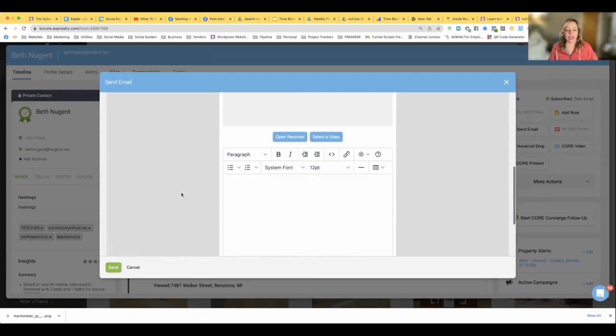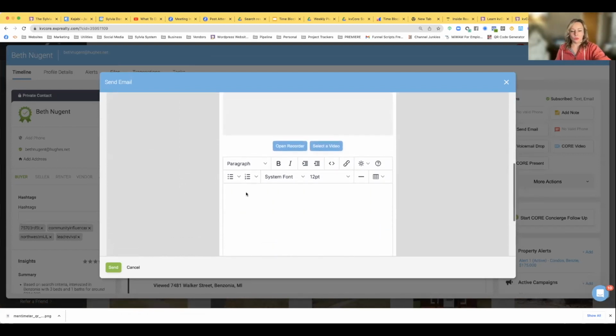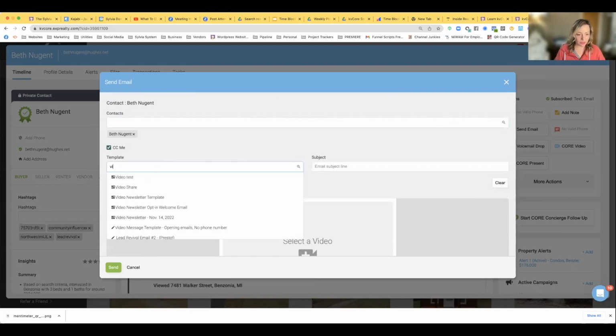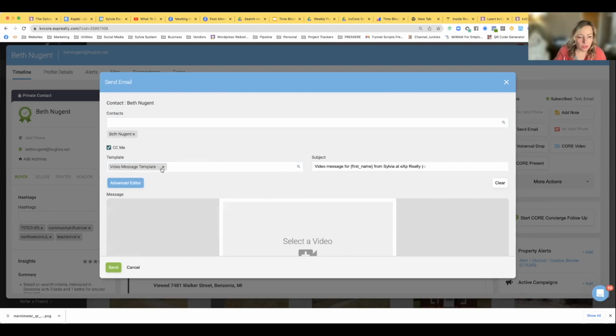And now I actually have a template that will fill in with some text already. So I'm going to go find my template. It's a template I created. And you don't have to create one, but I have one. It's saved in my campaign templates. So my video message template.